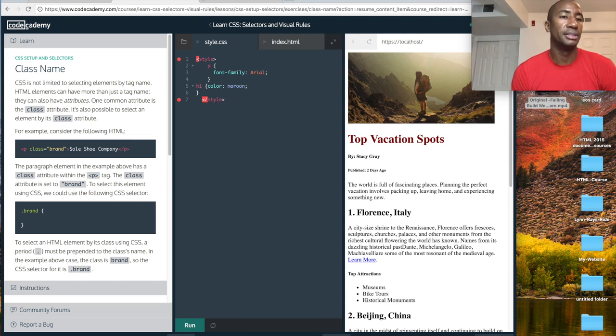CSS is not limited to selecting elements by, let's see what time we got here. And I got 2 minutes. I'll finish this page here, and then I'm going to go ahead and take a break. And again, thanks for watching, guys. Thanks for sticking around while I struggle through this.